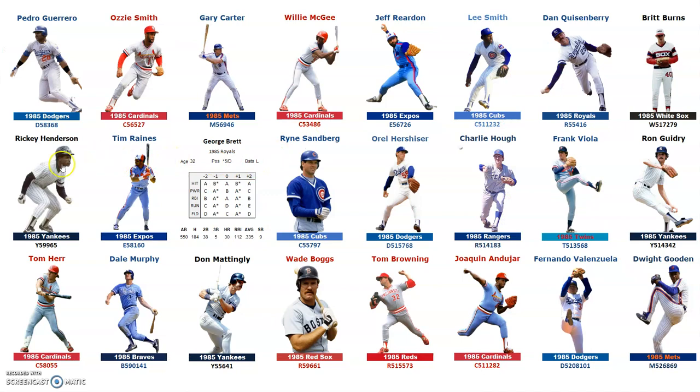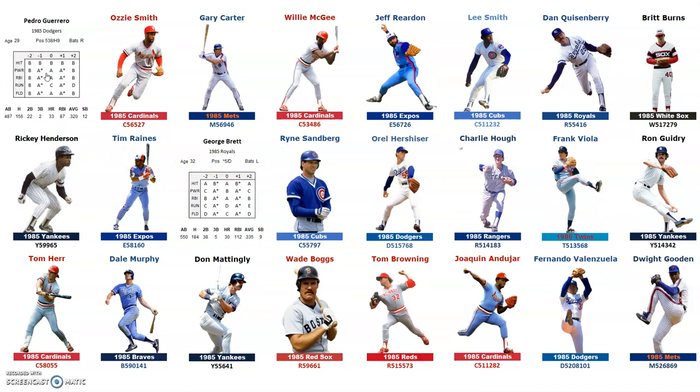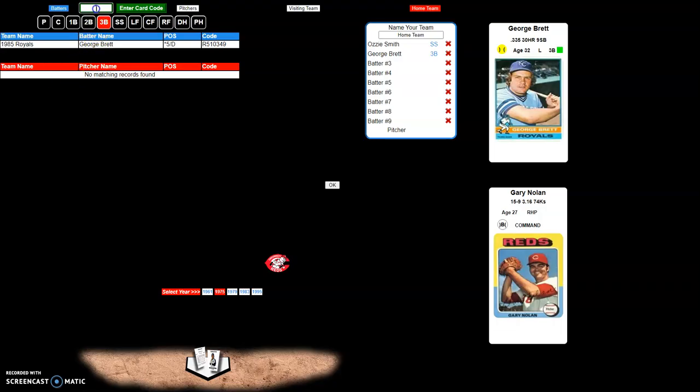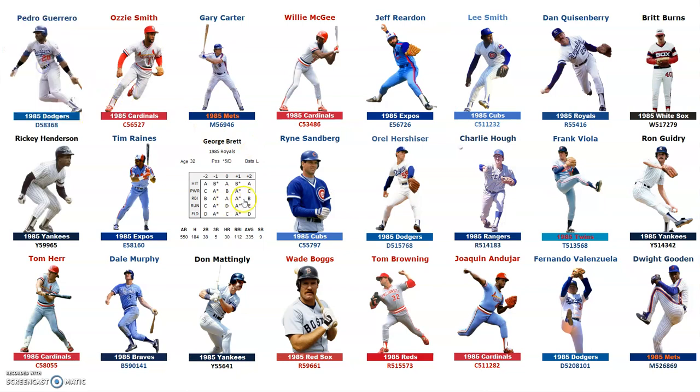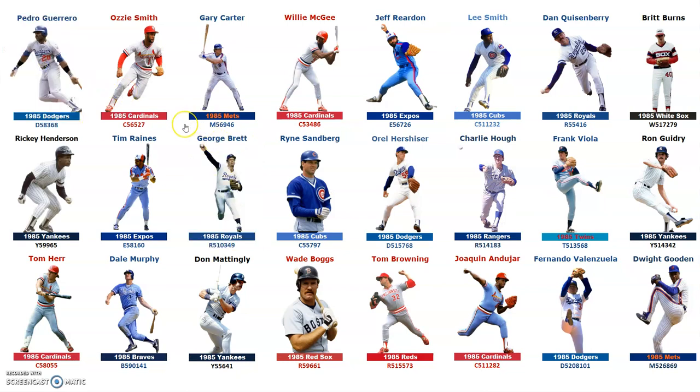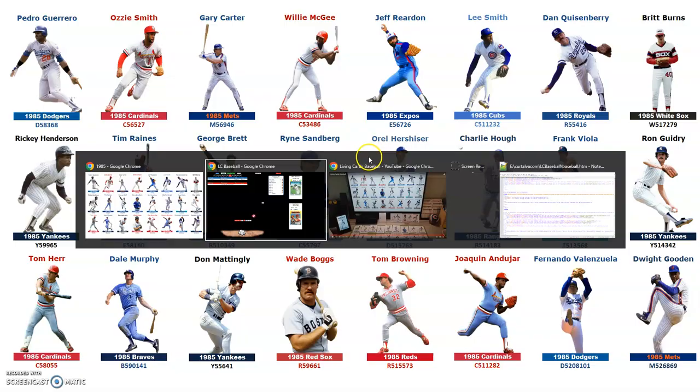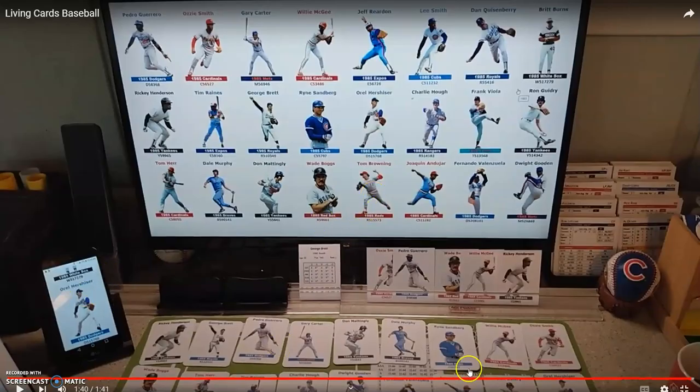So now I can enter George Brett into the game by having just clicked on his card. And if I want to put Rickey Henderson, Pedro Guerrero in next, I've just clicked on his card, and now I can come in here and enter him into the lineup. So we'll put him in left field. So the idea is that you can view your cards in different ways, either through a web page like this one, or through your cell phone, or through the iPad, or through holding the card in your hand.